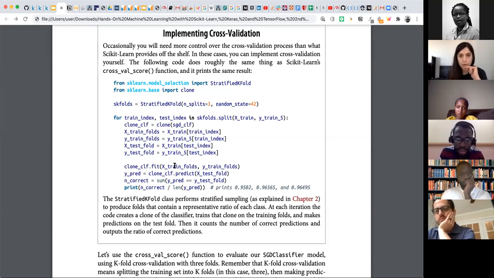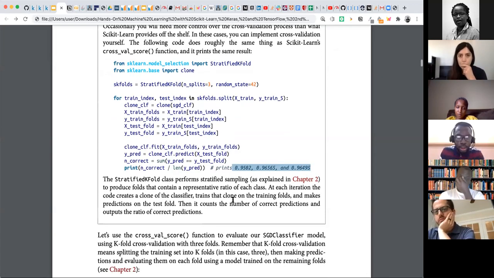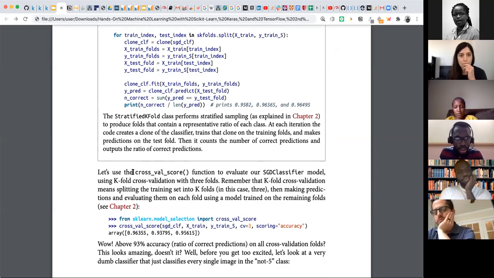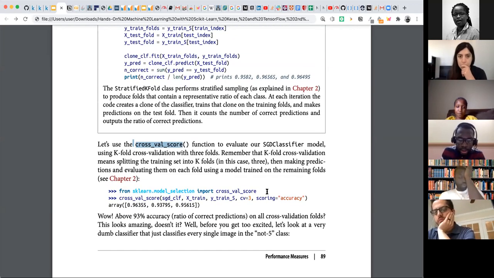And at the end of the day, they were able to get this as the accuracy, 0.9502 and all of that. After using this, they also tried the cross-val score function, and what this function does is that it returns the scores. They tried the cross-val score function, the scoring is accuracy, and in all of this, the accuracy is above 93%.